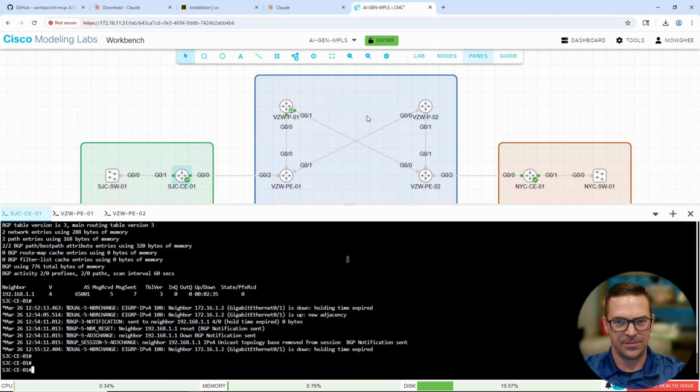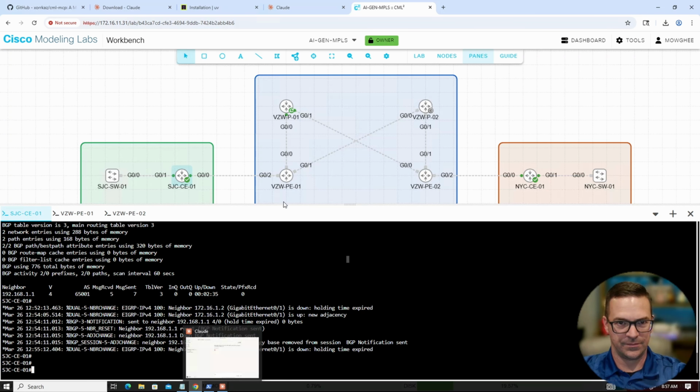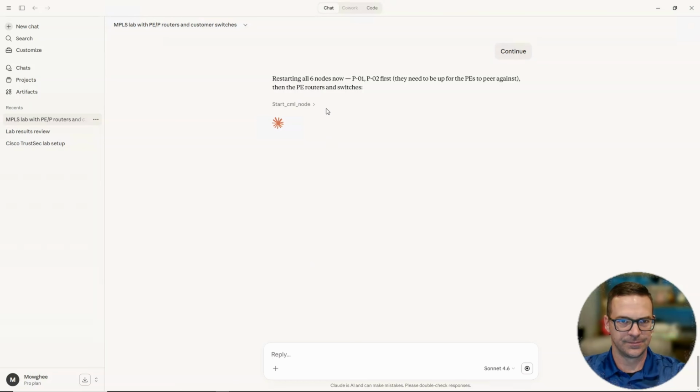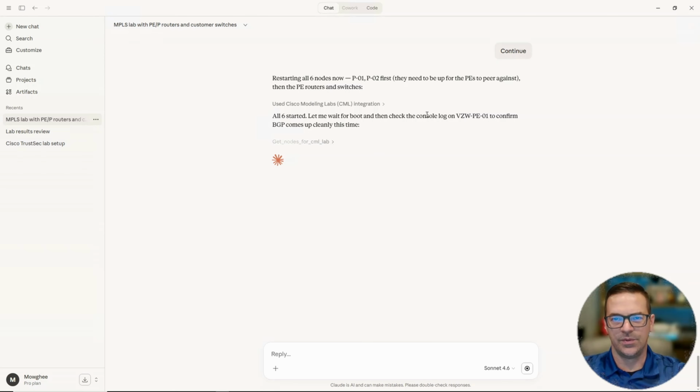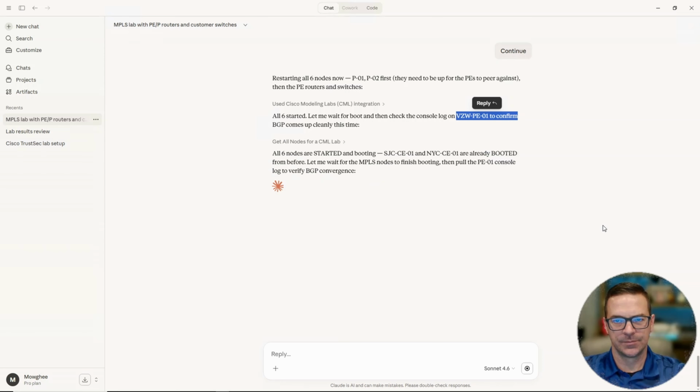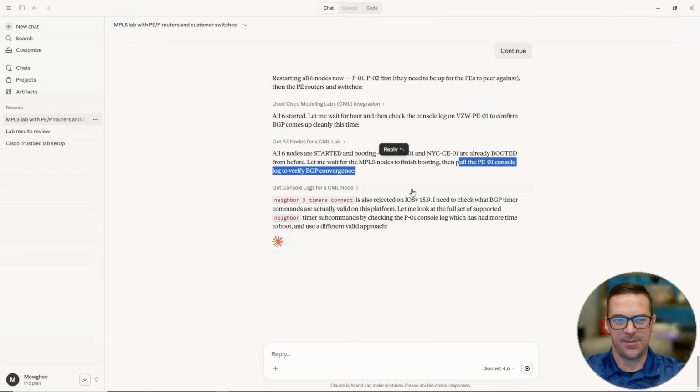Looks like it's queuing them. Okay, yep, it's starting to bring everything back. Okay, all 6 have been started. Let me wait for boot and then check the console logs. It's basically going to look for the console message that says BGP neighbor up.